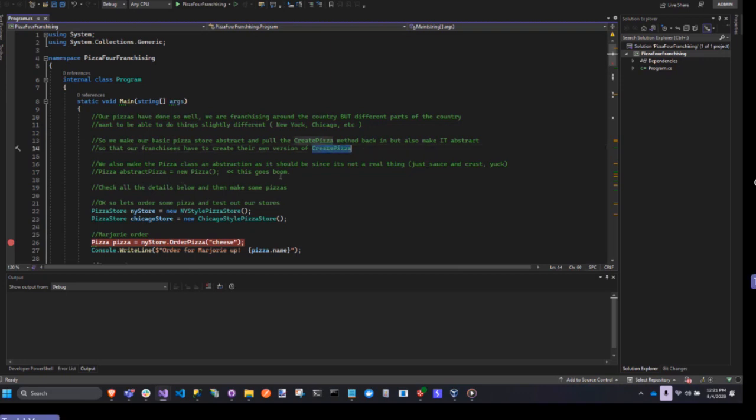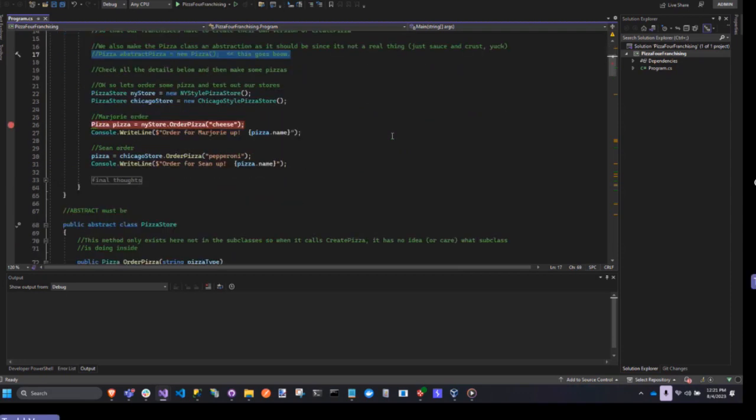We also make the pizza class an abstraction now, because it's really been an abstraction the whole time, right? You've got to look at your classes sometimes and say, is this really a class? Pizza wasn't doing anything but just throwing sauce out on a crust. Yuck. So we abstracted the pizza so that our pizzas now have to, well, they've already been inheriting, but now they're going to implement the abstraction. All right, so let's look at the details.